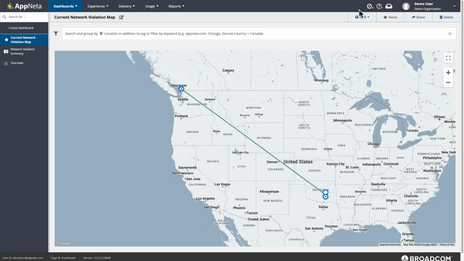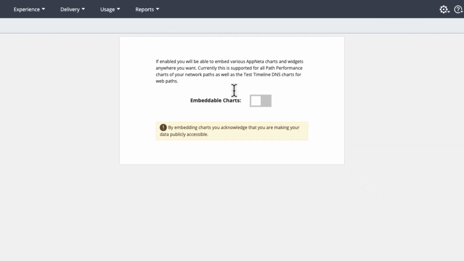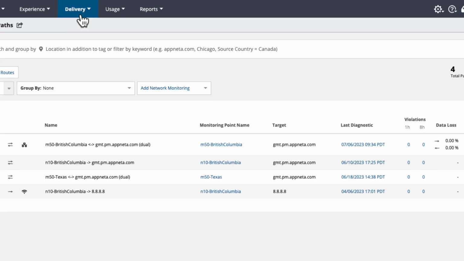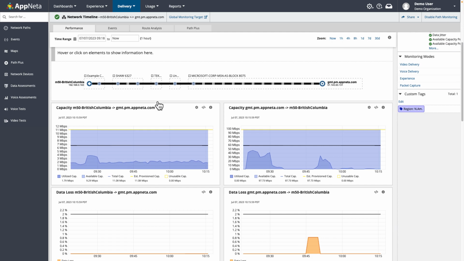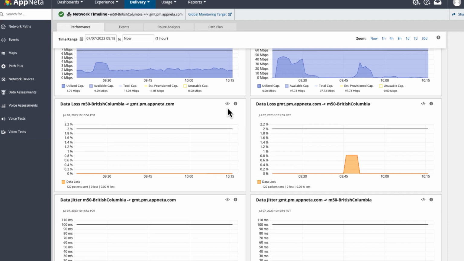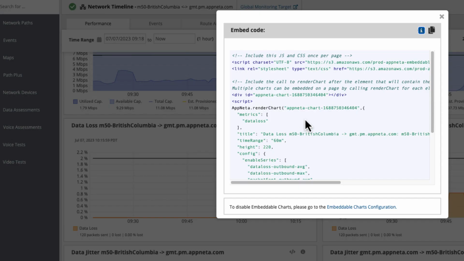To turn on the embeddable charts feature for an organization, navigate to the Settings menu, and then to the Embeddable Charts configuration page. Note the text indicating the scope of support for embeddable charts, and the acknowledgement that using embedded charts will make the data publicly accessible. Then, enable the use of embeddable charts for the entire organization, and navigate to the desired metric chart. Find the embed chart icon that looks like HTML code. The icon indicates a chart that can be embedded. Click on the embed chart icon to open a window with the embed code, and click the copy button to copy the code to the clipboard.